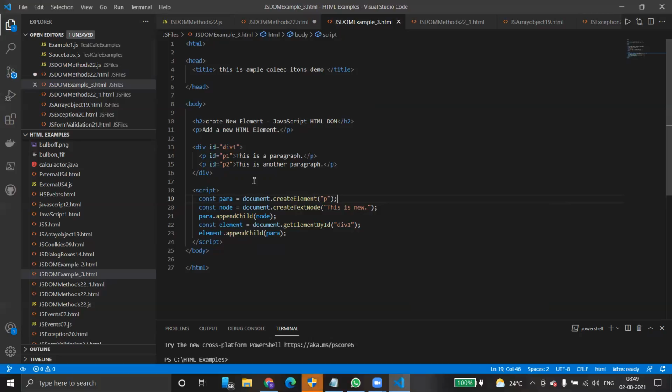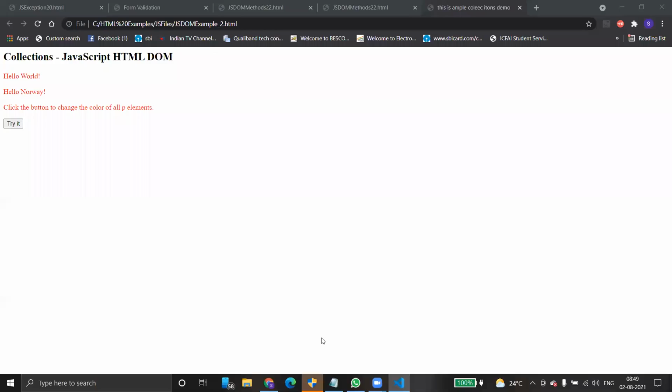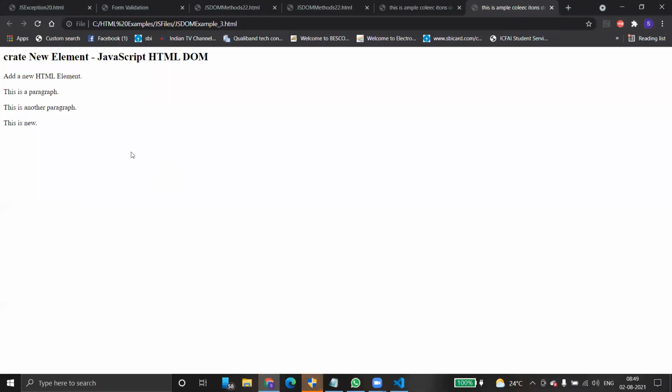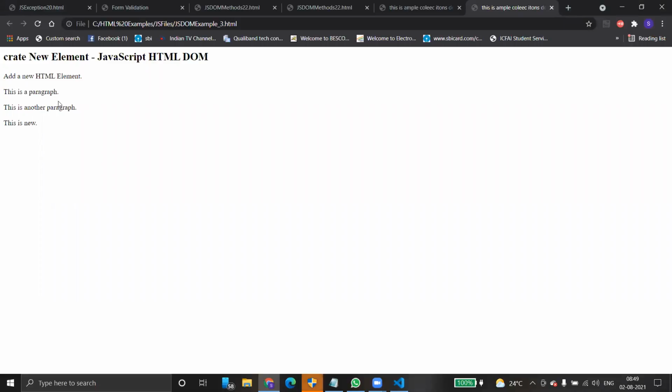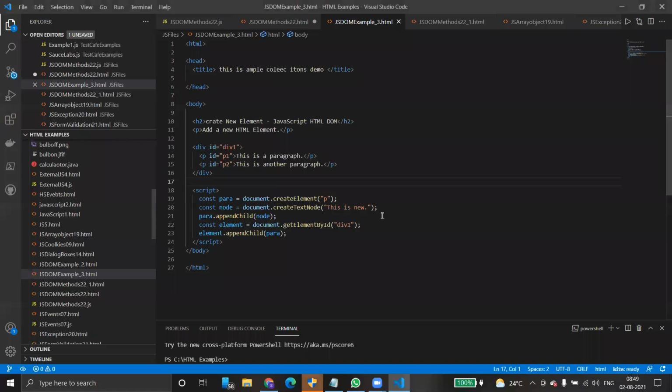Okay. So Control S, just right click to open in a new browser. See. This is another paragraph. From where are we getting it? This is a new paragraph. It is a newly created element. Create element of paragraph, and then create a text node of this is new. This is a child to the paragraph, and after adding the child, we are appending this paragraph to the division. That's what we are doing. Create element, create a text node, then append child, get element by ID, and then append a child element. That's all.